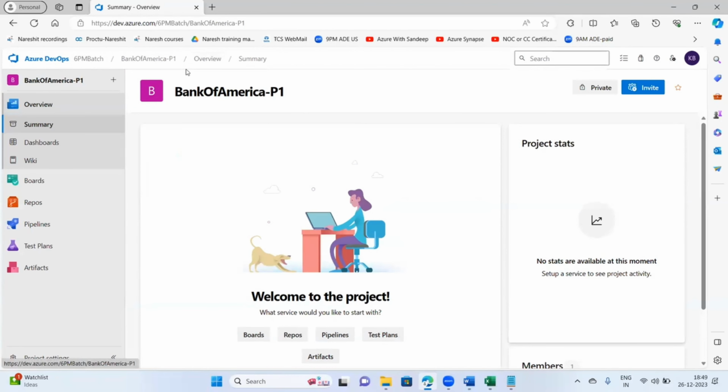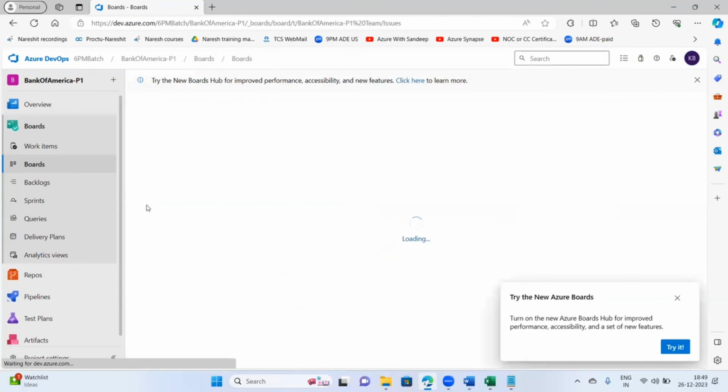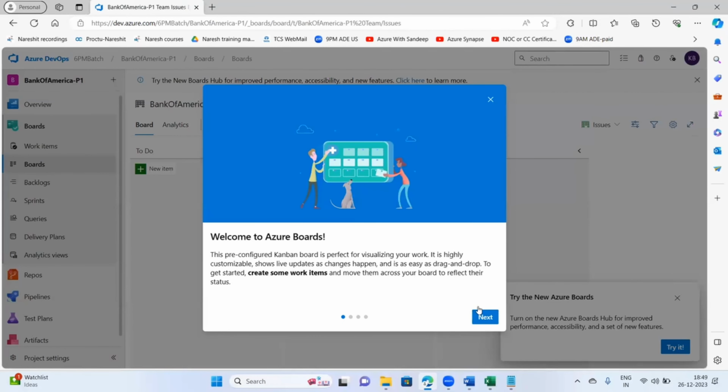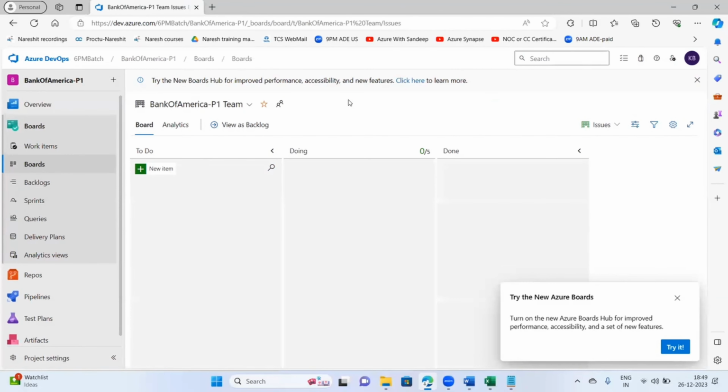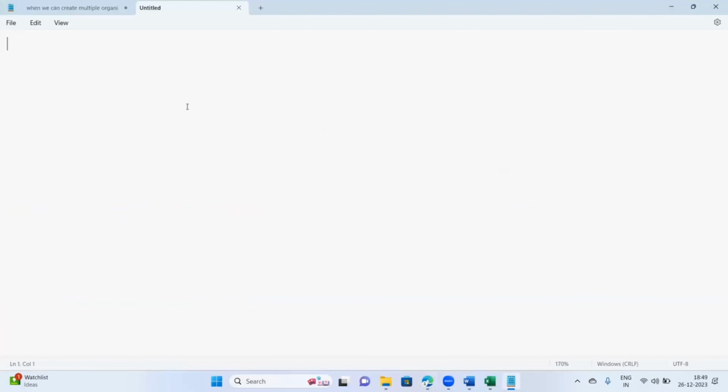This is your overview, one of the main services. In that, summary is one of the sub-services. Please understand these navigations. It's very important. Suppose, for example, I click here on boards. So what are these navigations here? Understanding these navigations is very important.